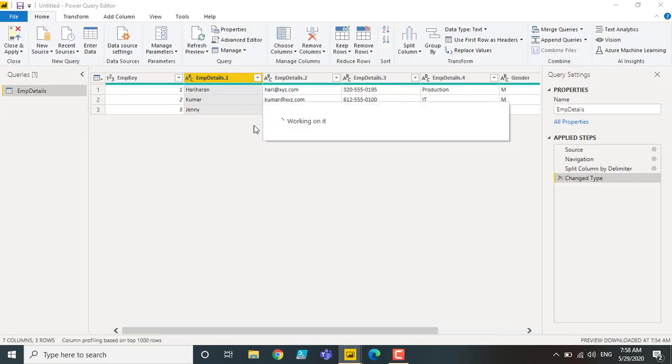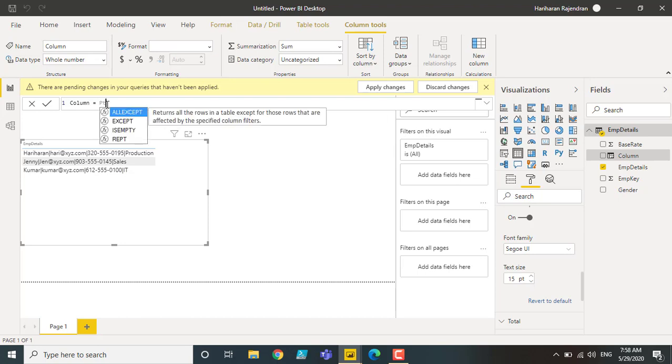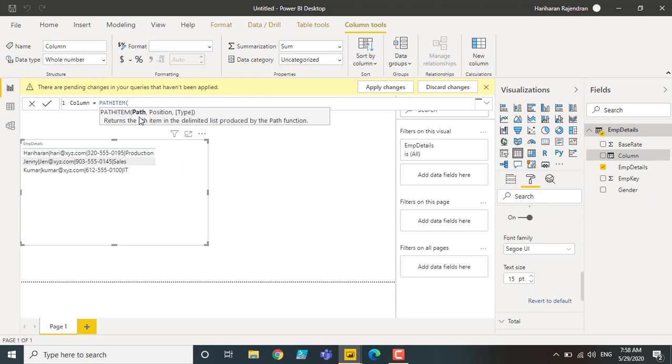So this can be easily achieved in DAX with the help of path functions, because the separator is the pipe symbol. Path functions work with the pipe symbol as separator, so we can easily use a path function. Let's see. I'm going to use PATHITEM, and the input is the path. The path results will be separated by the pipe symbol, and in our case we have data with a pipe symbol separator, so we can use this column as a path.